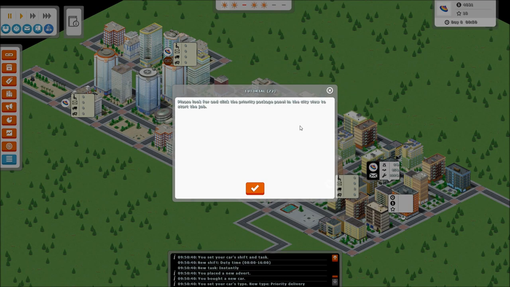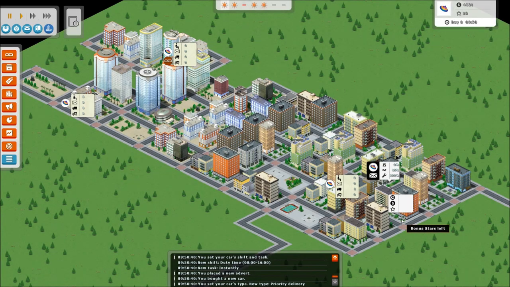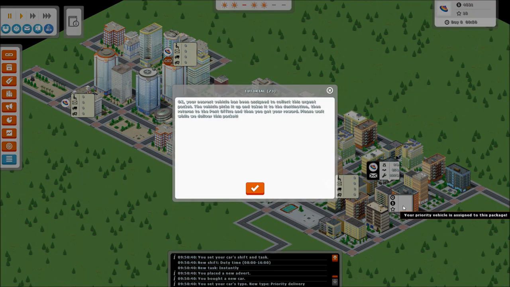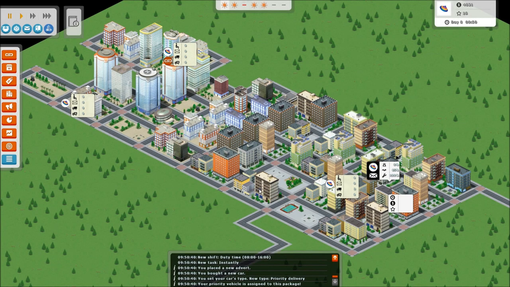Is he automatically going to go? Please look for and click the priority package delivery. Okay, so he doesn't really set a path. You just... Oh, the white box. Okay. Nearest vehicle has been assigned. Okay, that's nice. The nearest vehicle. If the vehicle picks it up and takes it to the destination, then returns to the post office, then you get your reward. Please wait while we deliver the package.